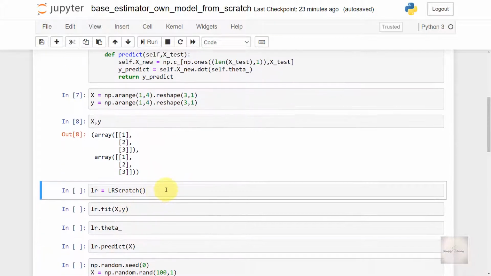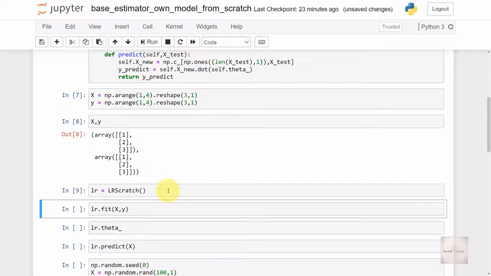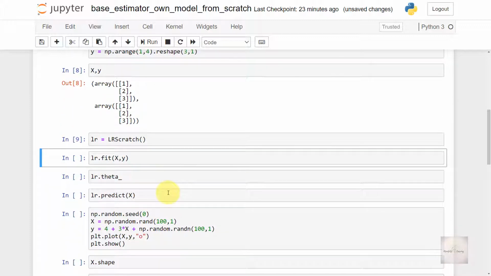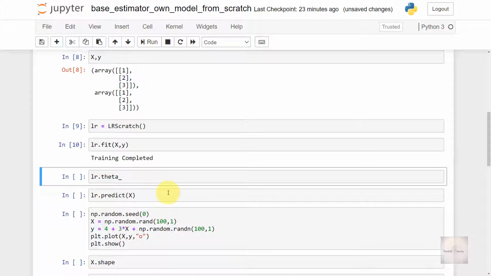As a first step, I'm instantiating my model. So here I have written lr is equal to LR scratch. And after that, I'm going to call the fit method on my x and y. So I have written lr.fit(x, y). Okay, so I have the output that says training completed. Now let's see what the values of my parameters are.